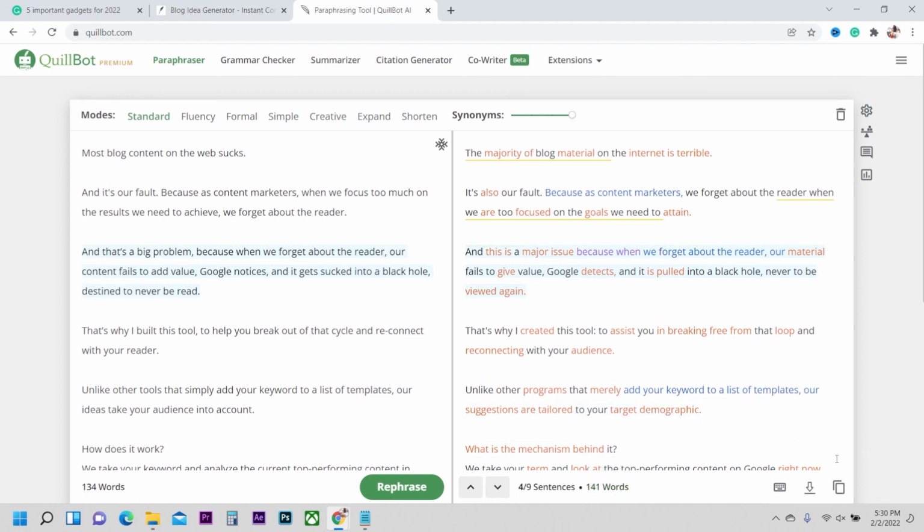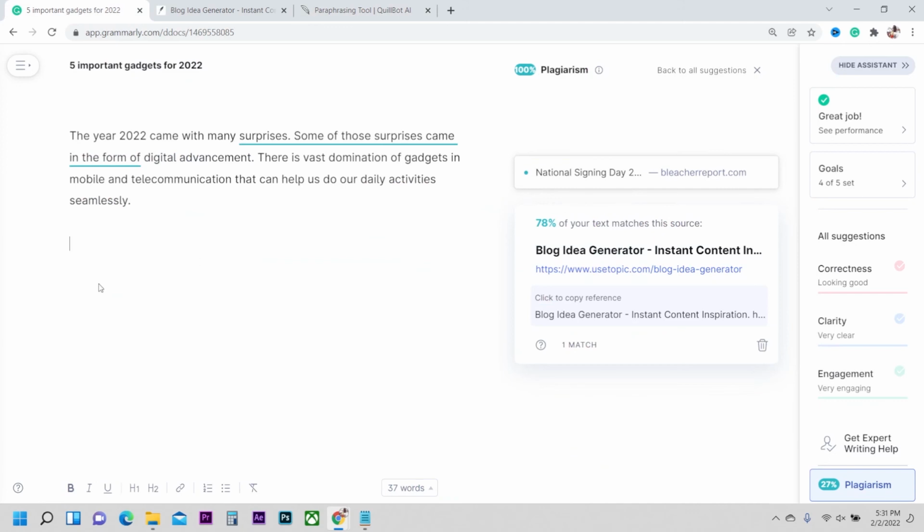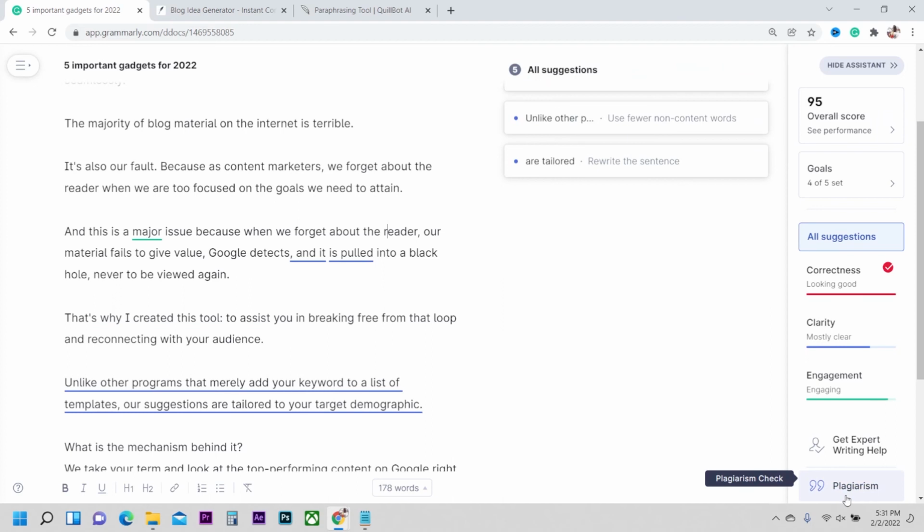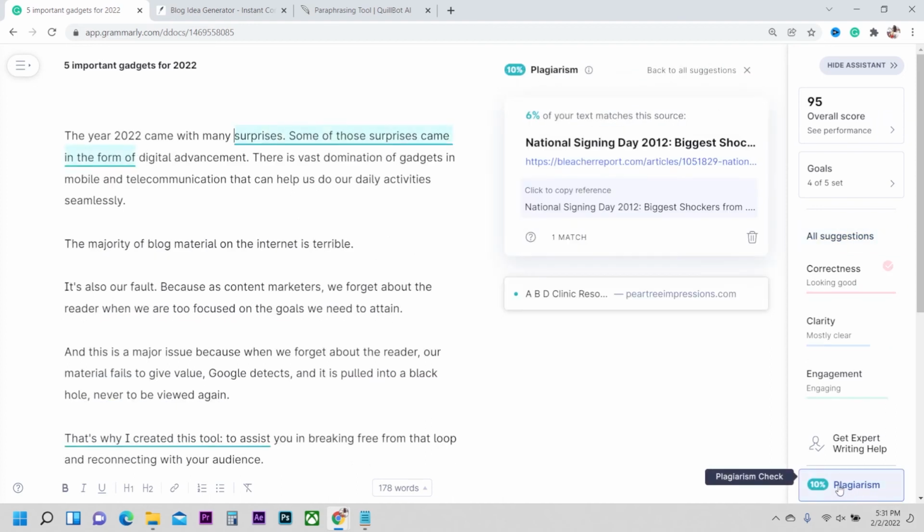And then I'm going to copy this. I go back to Grammarly. I'll paste it exactly the same place I pasted that before. So let's check for plagiarism again. The plagiarism we have now after doing the Quillbot paraphrasing is just about 10%. Remember, we had about 80% before.